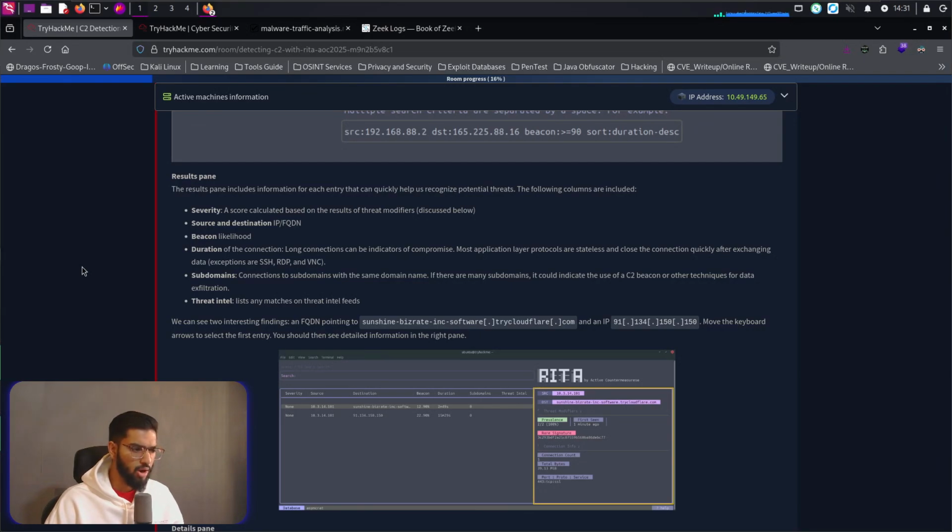Duration of the connection. Long connections can be indicators of compromise. Most application layer protocols are stateless and close the connection quickly after exchange of data. Exceptions are SSH, RDP and VNC. So whenever you have a communication, let's say even a web browser, it instantly finishes after sharing the data. It just stops talking to each other. But in other cases like RDP and SSH, it's a connectivity that you want to have to your system. SSH is used for shell connection to your system. So it is going to be a longer duration.